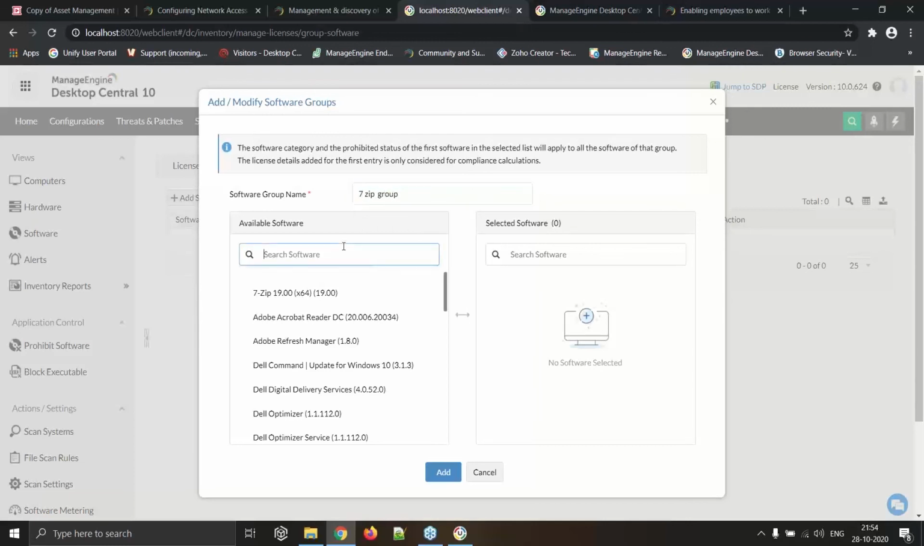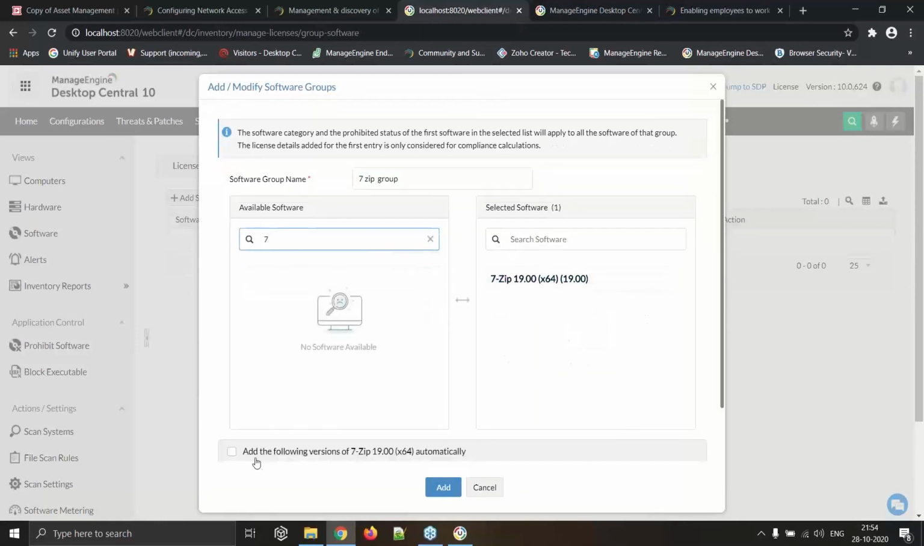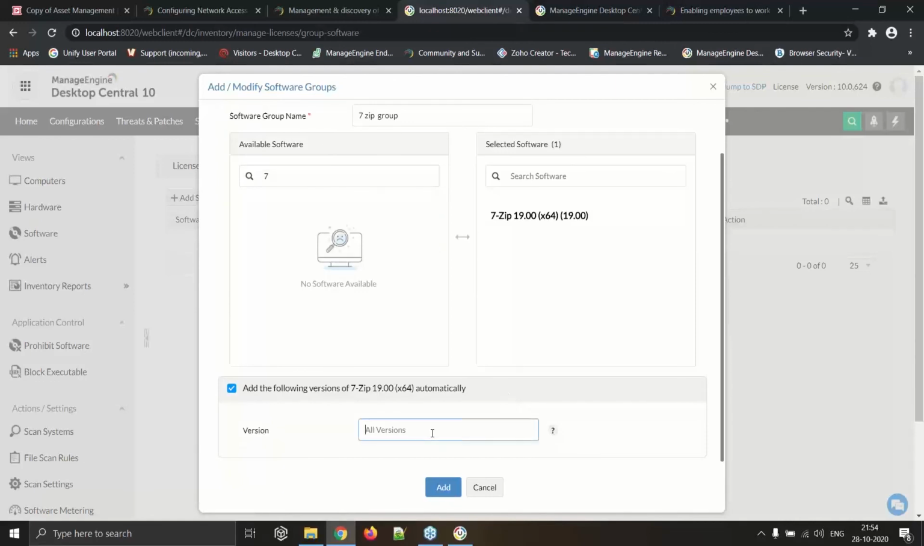And I can search for 7 here, and I can add that here. You do have this option that says add the following version, 7-zip 19.00, automatically. And in here, you have the option to set this as a parent, meaning any version that is getting added after this version will be automatically added to this group.